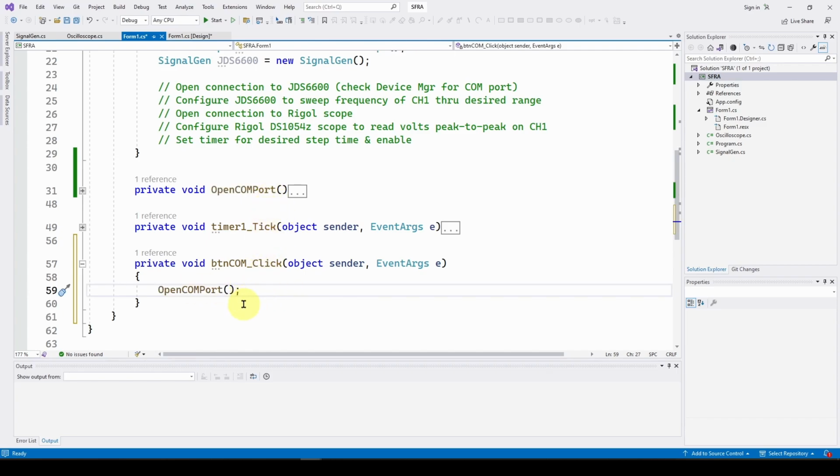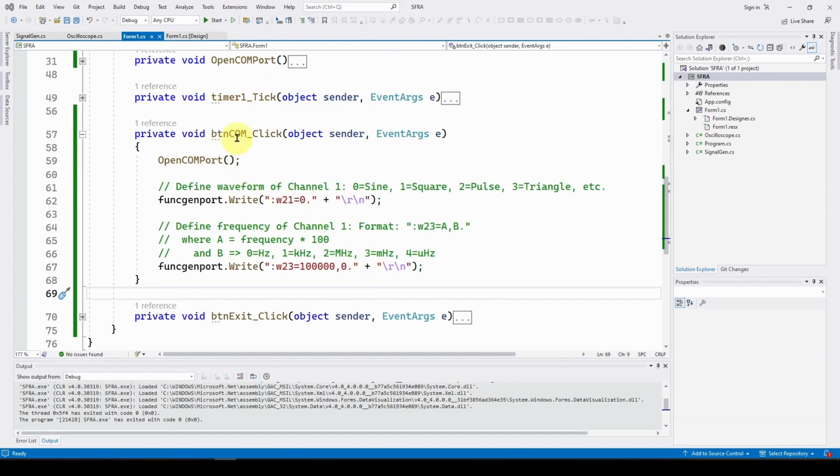So at this point, we should be all set to open the COM port. We can add a text box for some feedback, but this should get us going. So now that we have the COM port open, assuming this all works, I'm going to add 2 lines of code. And those lines of code are merely going to tell the signal generator that we want a sine wave and we want it to be set at 1 kilohertz or 1000 hertz. And we're only going to need these 2 lines of code.